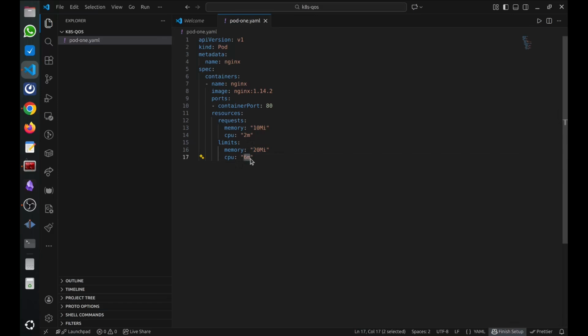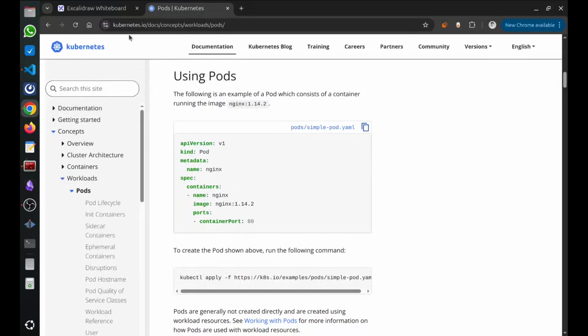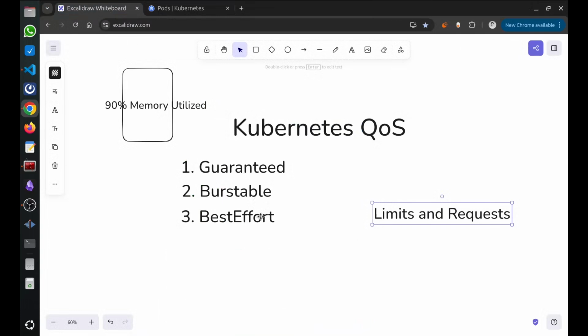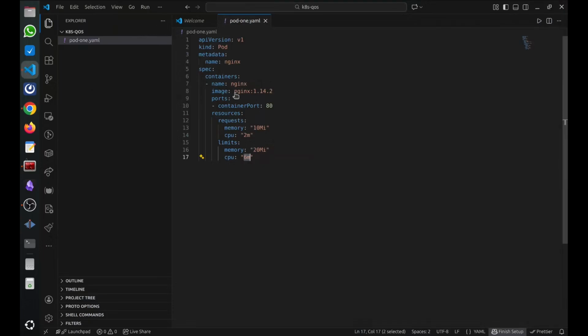Now let's talk about the three classes that we mentioned: guaranteed, burstable, and best effort. What are these? Let's first start with guaranteed. In this example itself, let's make it a guaranteed QoS class. How we can do that is we need to make sure that the requests and the limits are the same for the resource. So if the limit is 20 Mi, then we'll make sure that the request is also 20 Mi for memory, and the same for CPU as well. This is what we call the guaranteed class.